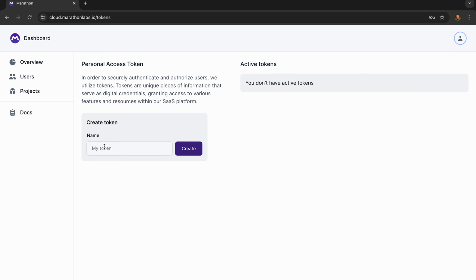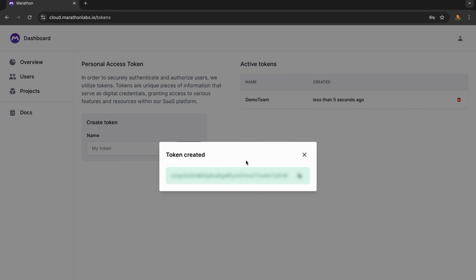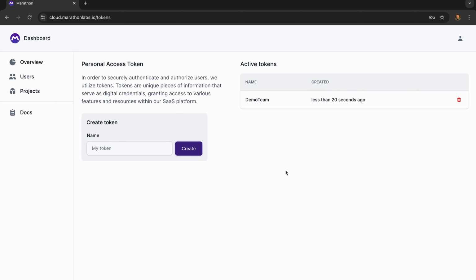Set a valid name, let's say it will be Demo Team, and click Create. A pop-up with the generated token will appear, and you should copy the token to a safe place by clicking the Copy button or do it manually. After you close this pop-up, you wouldn't be able to access this token again, so make sure you copy it before. After the token was generated, we can start our integration with the CLI.